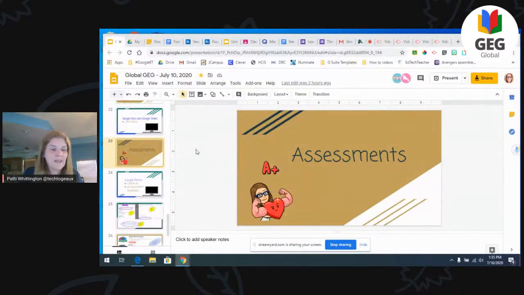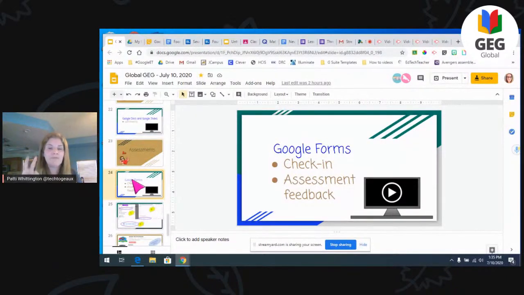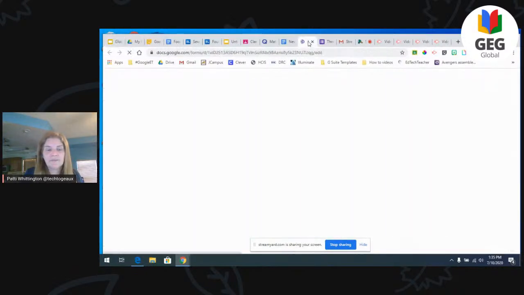All right, so let's move on to the last part, assessments, how we can use Screencastify within our assessments. So I have two that I'm going to go over. One is doing a Google form check-in with the students, and the other is going to be a Google form actually creating a quiz and giving them feedback after they submit their quizzes. So I'm going to go to the check-in first.